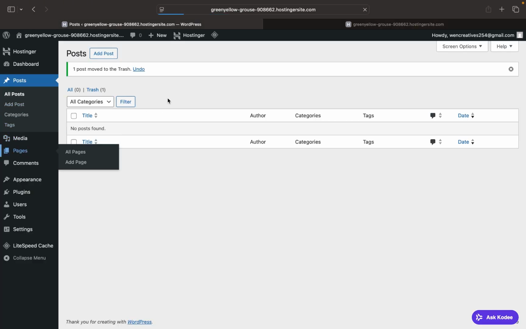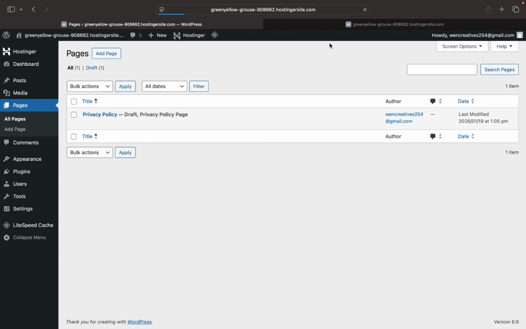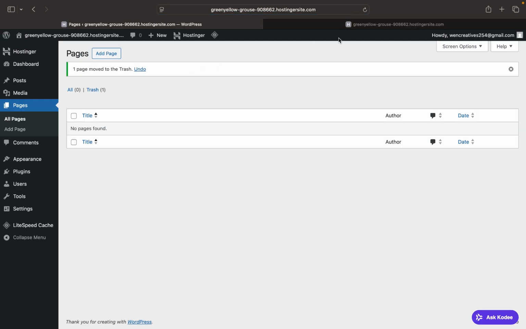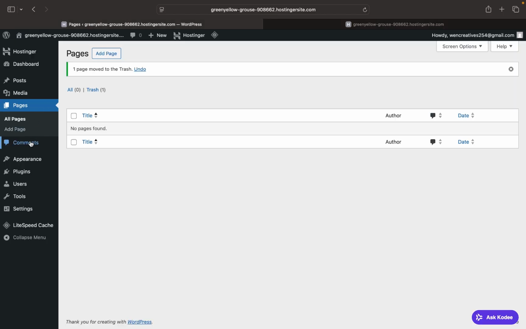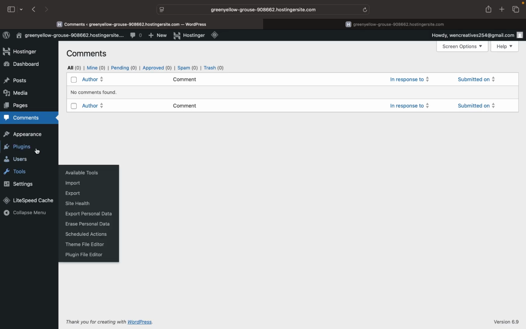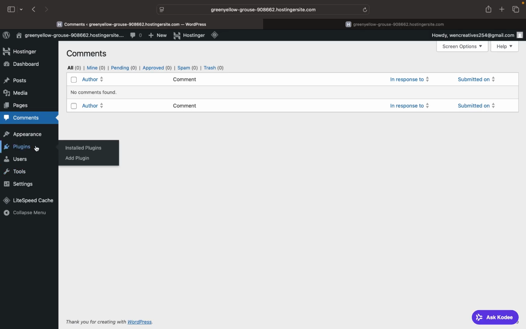For the Pages, we don't want these pages. We want to create our own pages. So just come here and delete this Privacy Policy page. You will see that it has gone to trash. You can come back here and refresh, and you will not see that Privacy Policy page again. Now for the Comments, you can check if you have any comment. If you don't have any, you can just leave it the way it is.